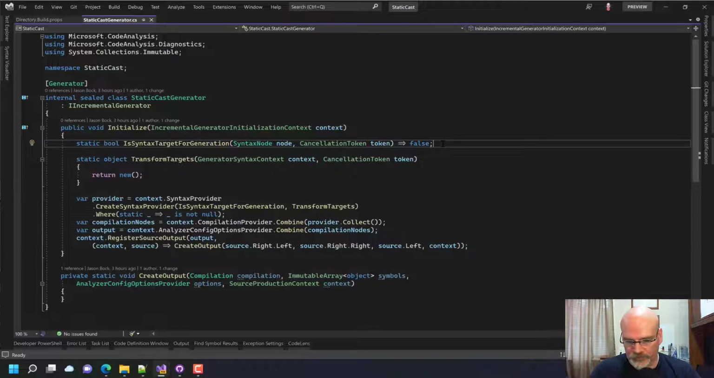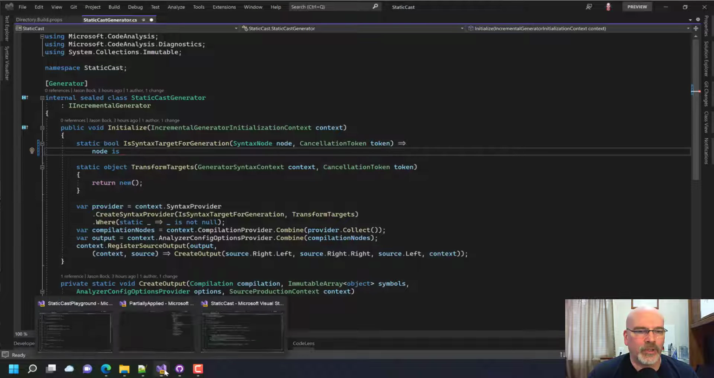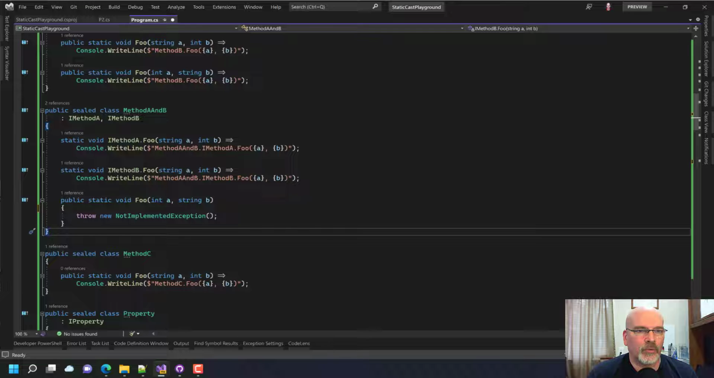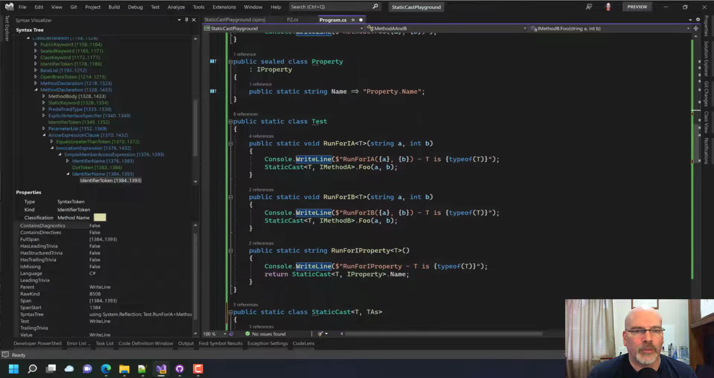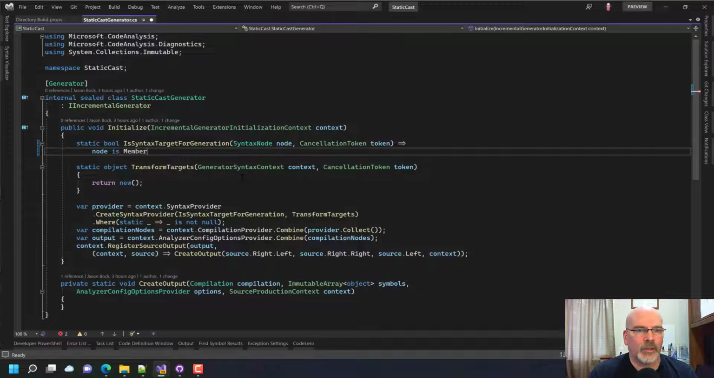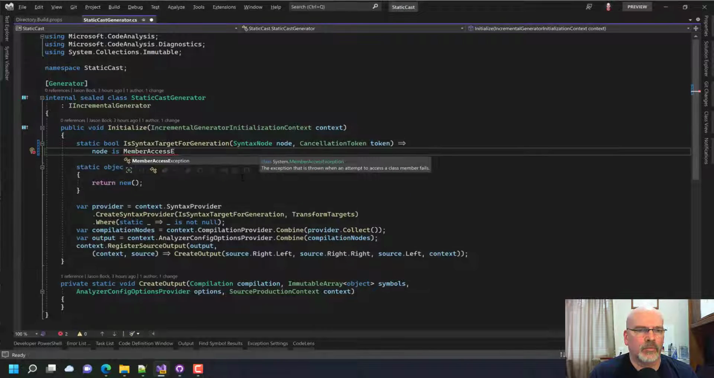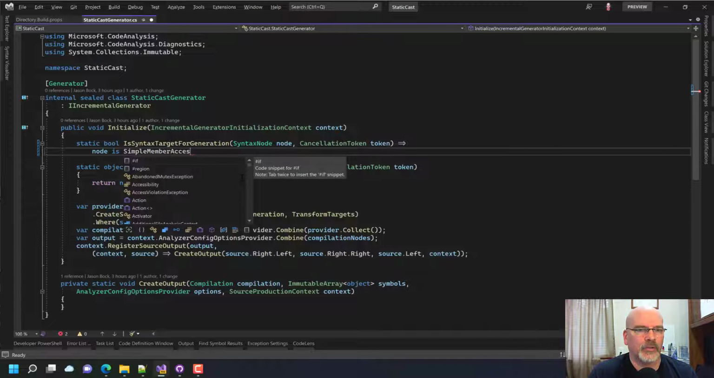First thing we're going to do is say node is, now what kind of node is it going to be? If I come over here and I do the syntax visualizer and I say, hey, what are you going to be if you call something like that? It's going to be a simple member access expression, but I think you can say member access expression, not exception, simple member access expression.